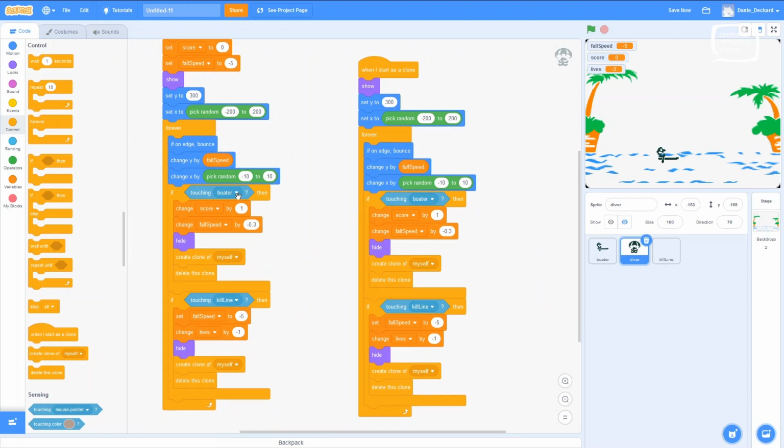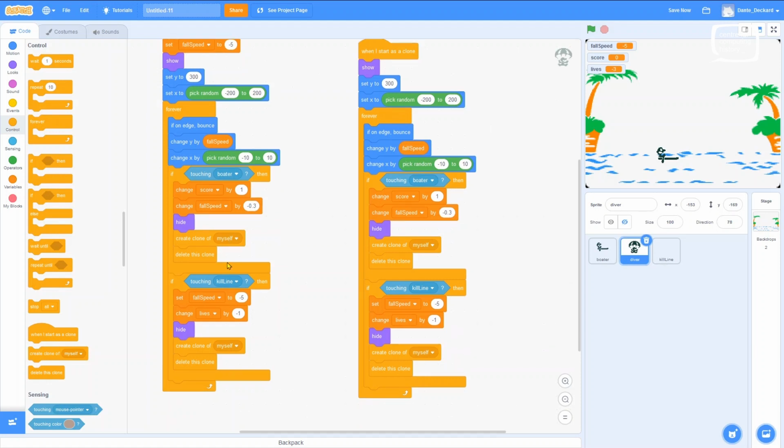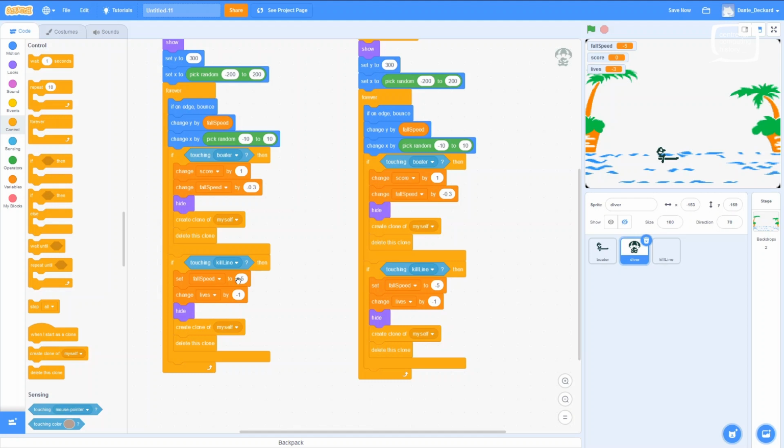And if he touches the boat, you get a point. Speed goes up. He disappears. He creates a new one. This one's deleted. Same if he touches the kill line. Fall speed is reset. Lives are changed by -1. He disappears and creates a clone. Delete this clone. All right. Well, let's see what happens then.